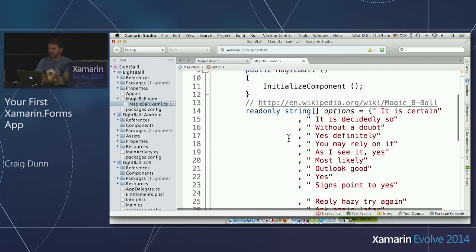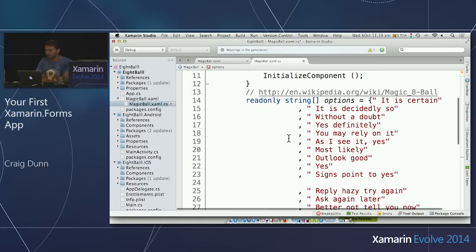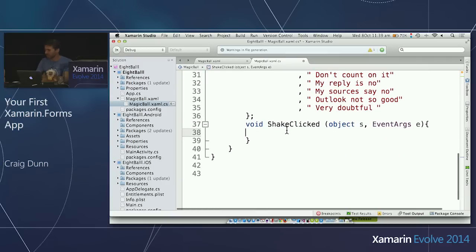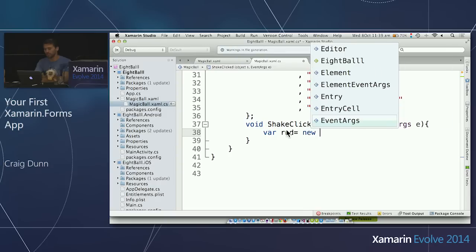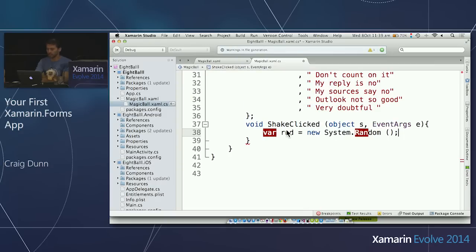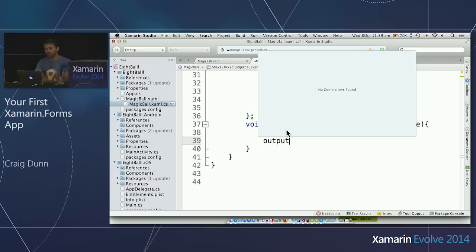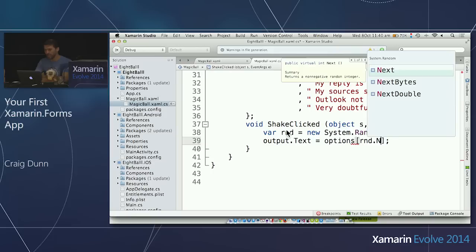So what we're going to do is a magic 8-ball. It's going to tell me if this presentation is going to go well or not. So let's add the implementation for our random equals new system random. And then output. So that output.text is the UI element in XAML. We'll set that to options, random next.